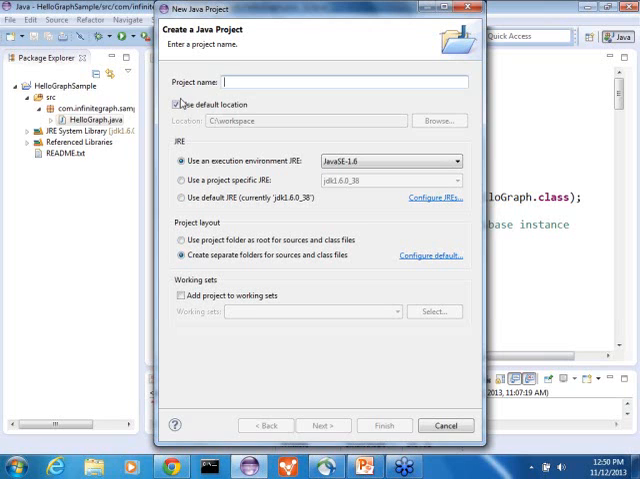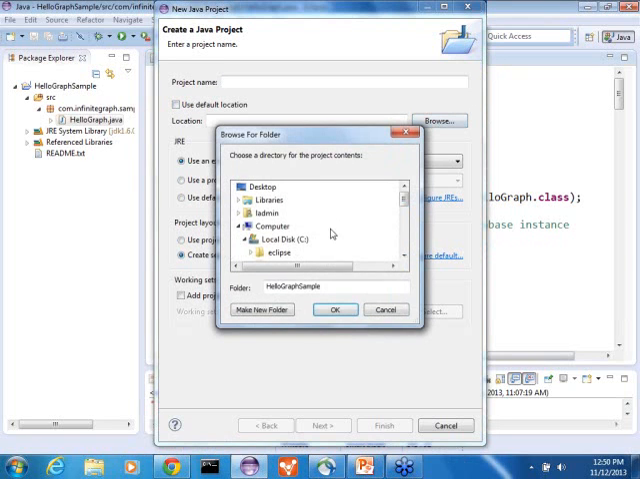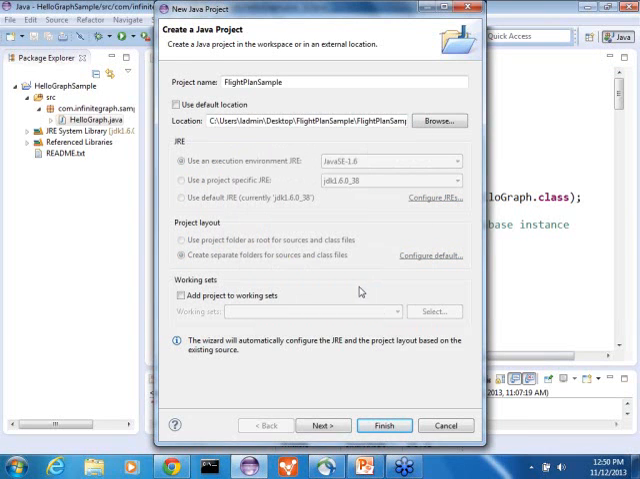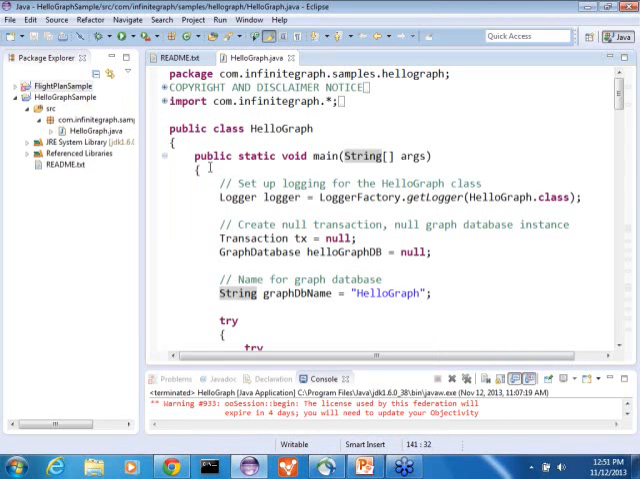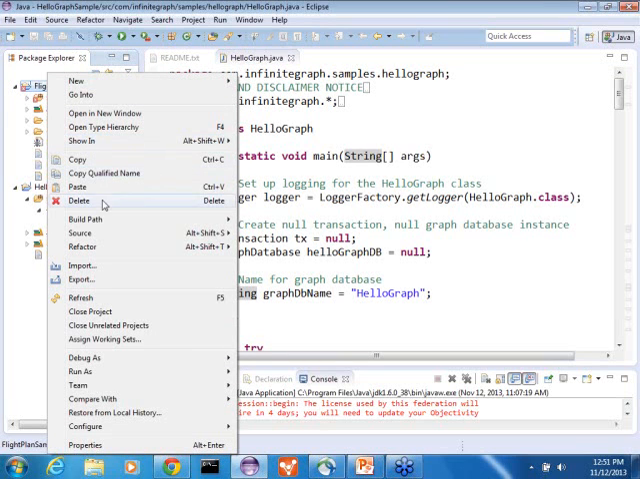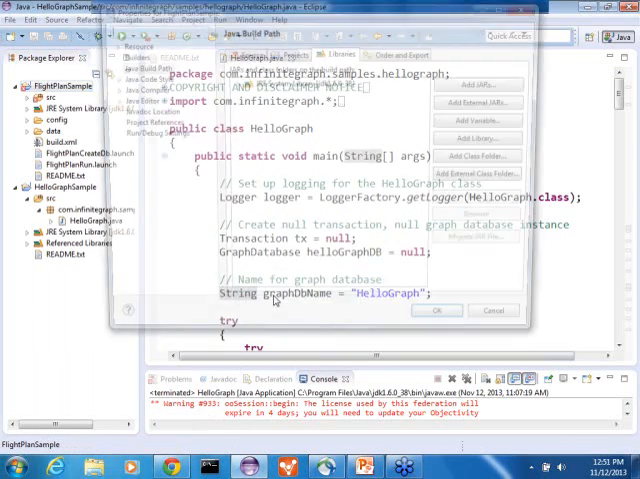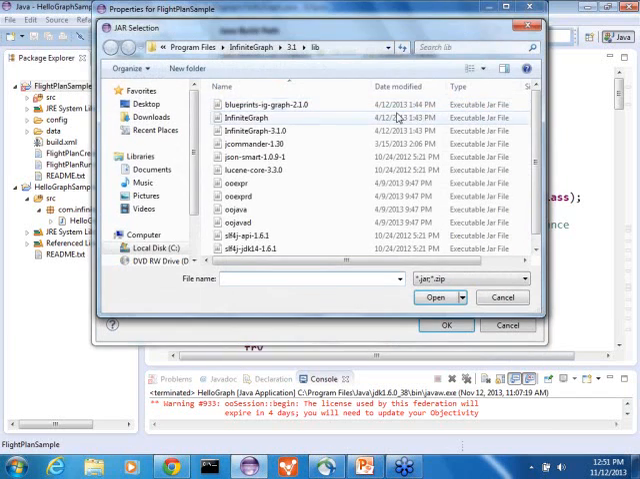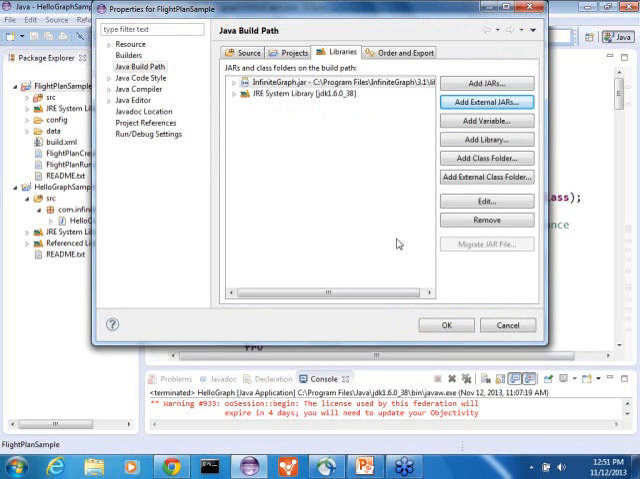I have the flight plan sample on my local desktop. What you'll see is that it can't compile initially, and so if you configure your build path, all that it needs is the InfiniteGraph jar. Only one? Yes, it's okay.